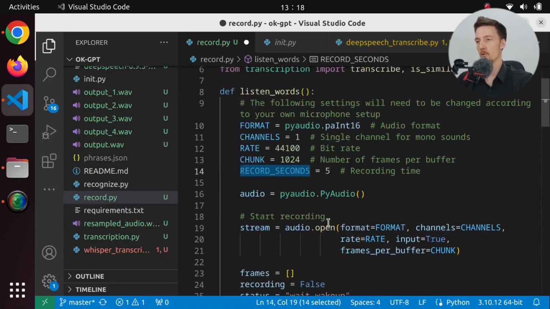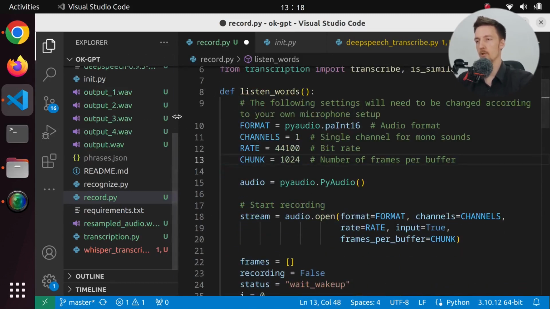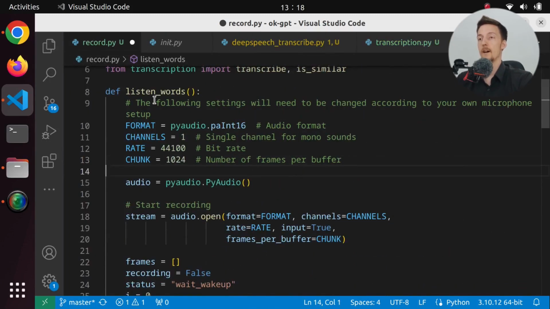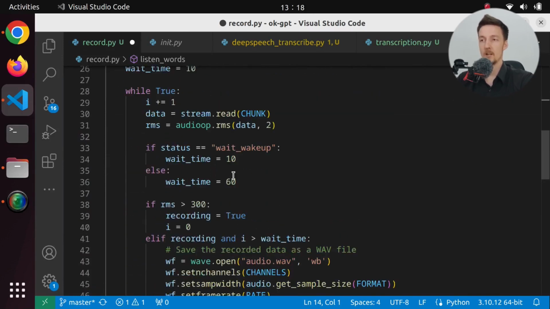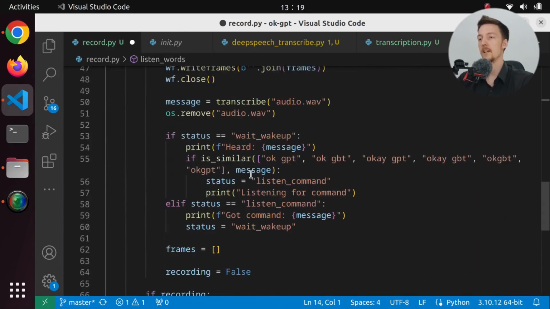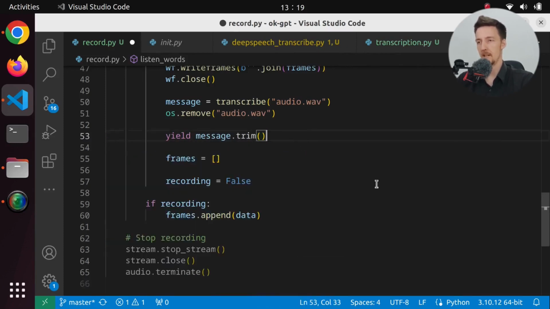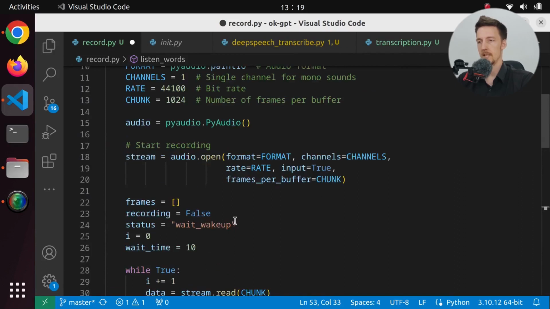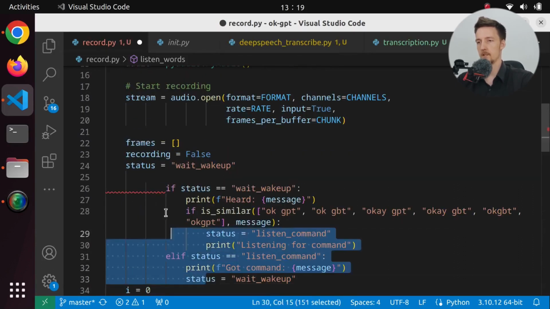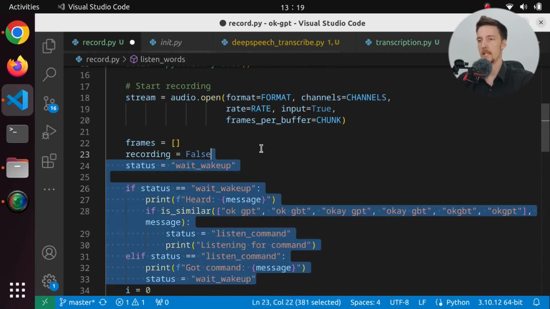And we actually don't need this record seconds because we are not using that anymore. And I think the way generators work in Python is that you use the yield keyword. So I will yield the message here, and I'll actually trim the message as well, because there's usually a space in the beginning. And then we can move this status handling somewhere else. So let's actually copy our status stuff from here. We don't need it here.